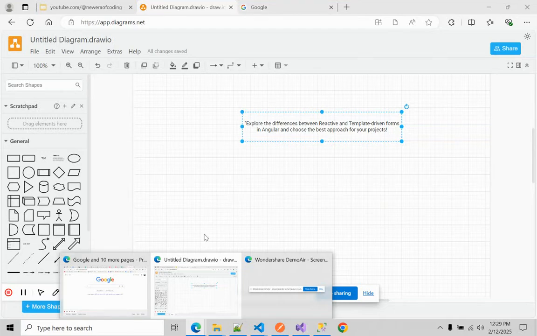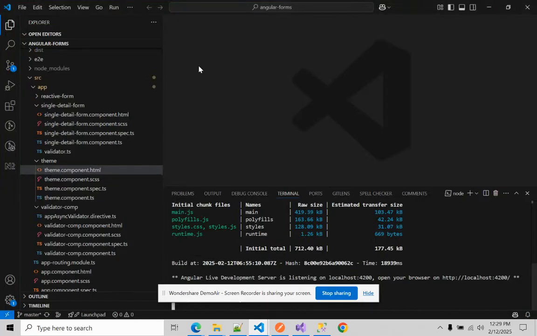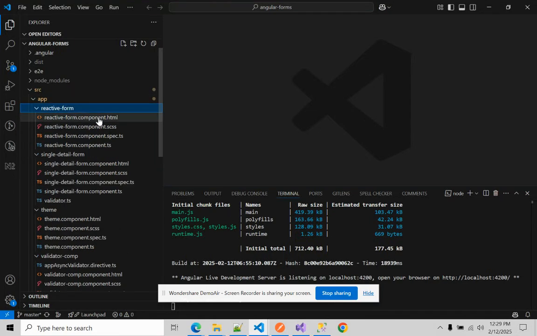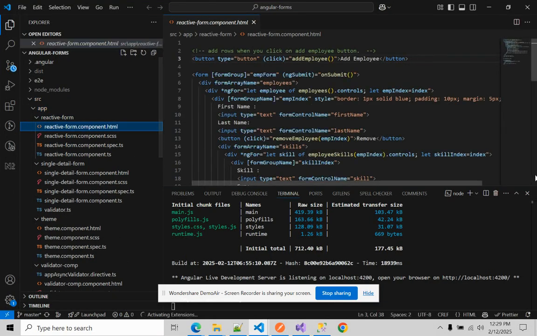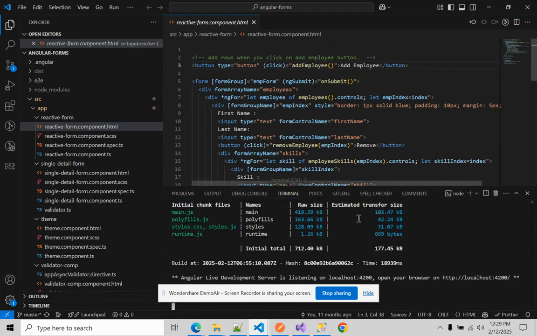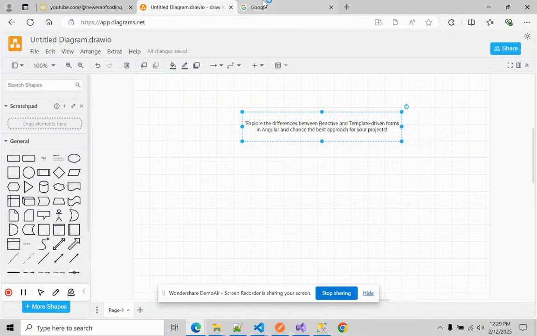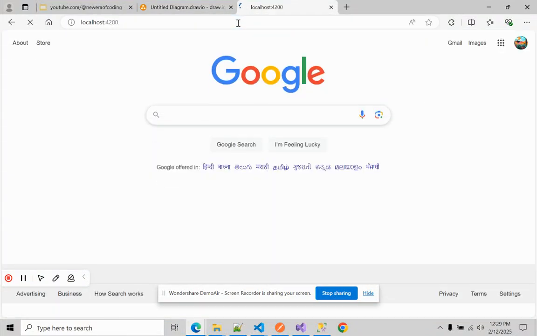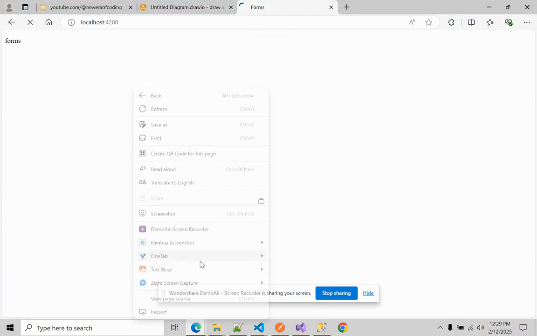So I will give you the code. I will show you how we can differentiate between those so that you will get a clearer idea, so that you can easily choose for your project. So let me share. I have created a small demo, so you will get more idea of that.